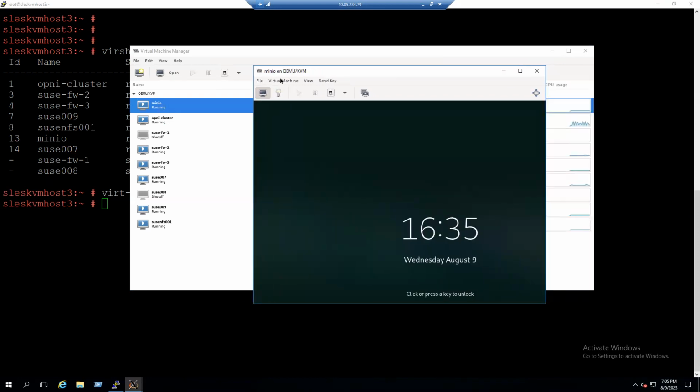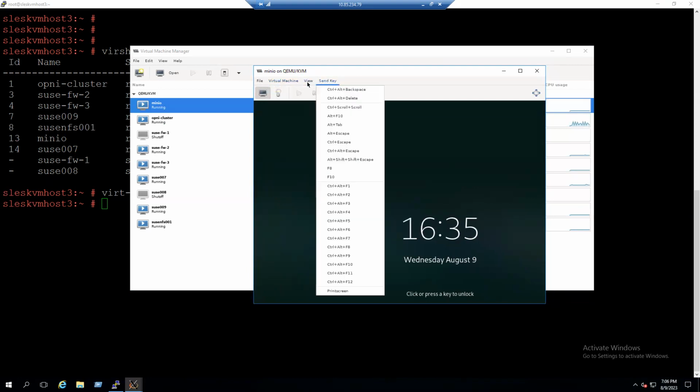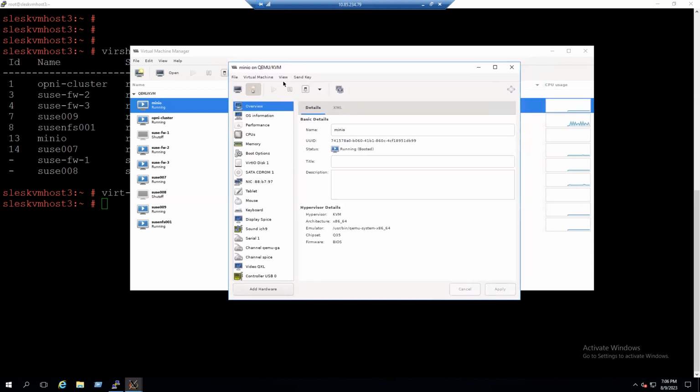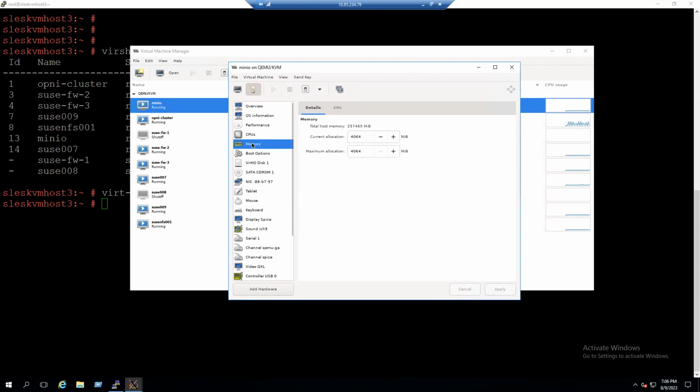If you want to edit here, go to the virtual machine, go to View, and select Details. When you select the Details option, we can see Overview, OS information, Performance, CPU. There is a tab for Memory. When you select Memory, currently the virtual machine is assigned approximately 4 GB of memory. If you try to modify this memory, let's say I roughly modify it to the value 4096.